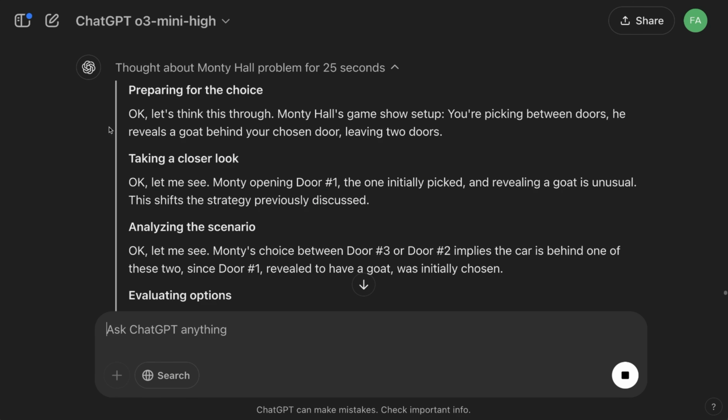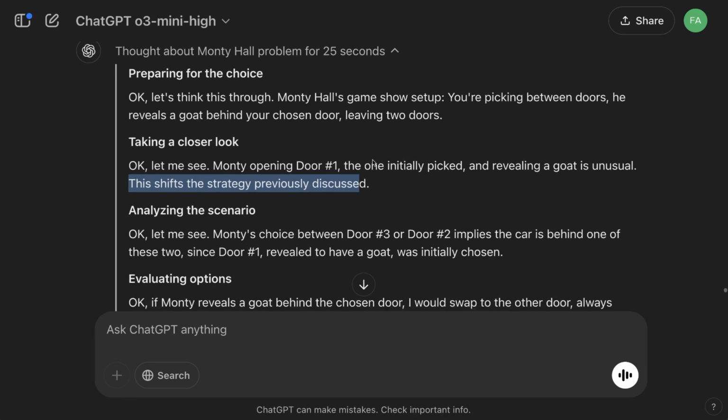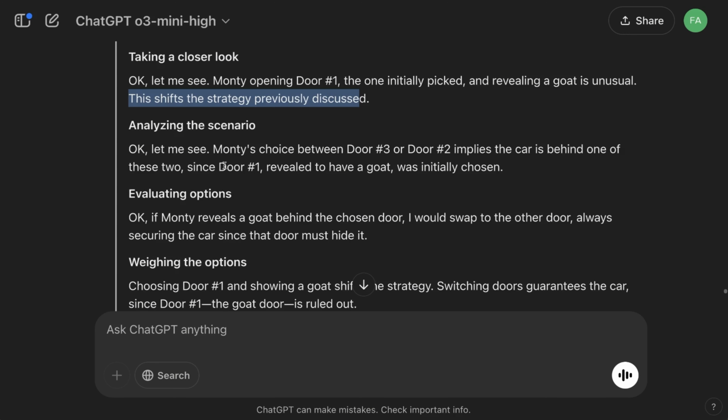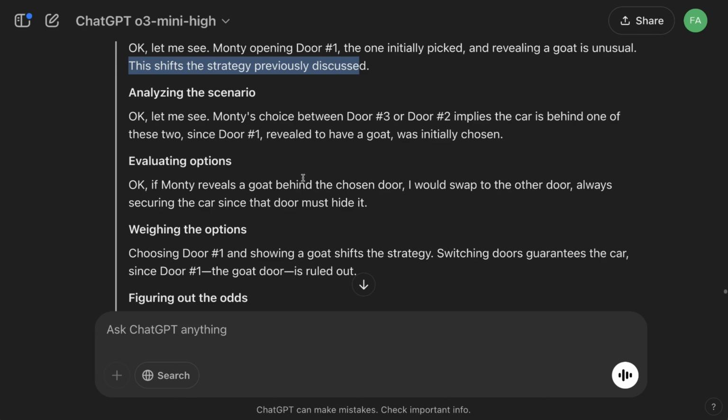Okay, but here's the thought process. So it says, let me think it through. Monty Hall's game show setup. You're picking between doors. He reveals a goat behind your chosen door, right? So then here it kind of notices that the one initially picked and revealing the goat is unusual. This shifts the strategy previously discussed, right? And based on that, then it's able to make its argument.